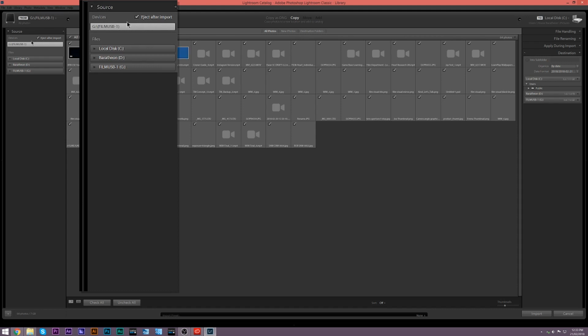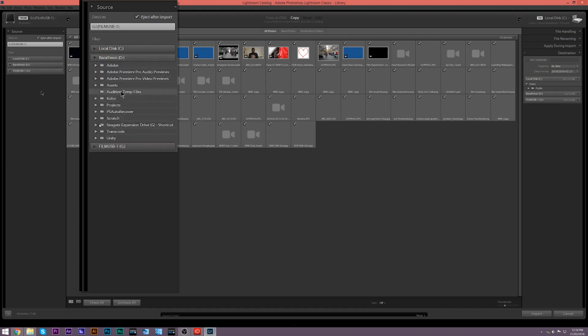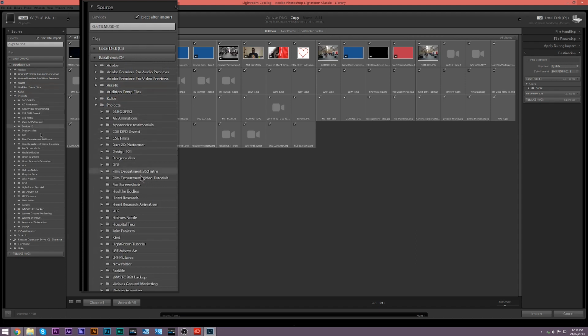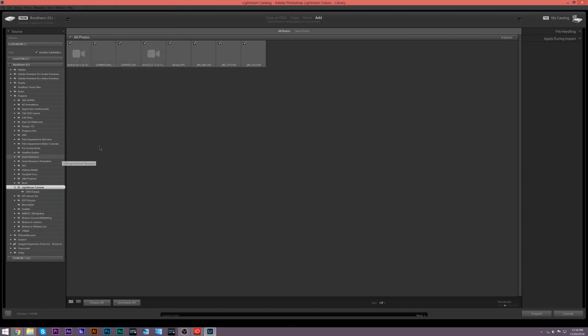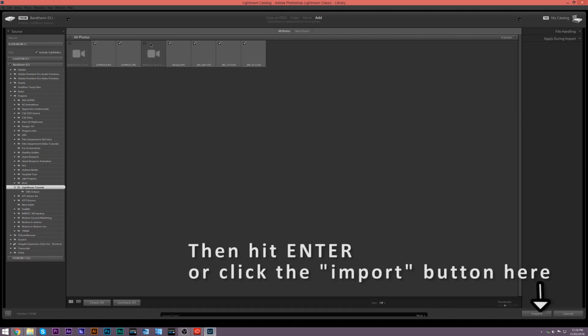Right now it is chosen to choose the USB I have plugged in right now for the import location, but I don't want that. I want to go down to my hard drive. I will then go into my projects folder, and then I will find the Lightroom tutorial folder here. Select it, deselect the videos because I don't want to import those.